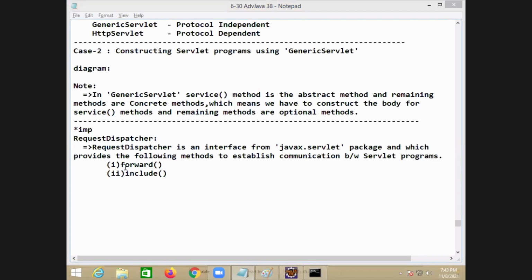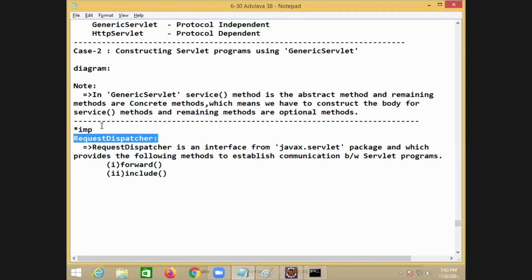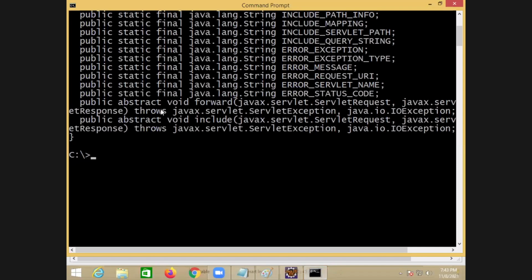Now, if I want to use these methods, I have to create an implementation object of request dispatcher. If I create the object, only then I can use the methods, because the methods are non-static. See there: public abstract void forward, public abstract void include. Request dispatcher is an interface, so a direct object is not possible. I have to create it through an implementation, and for that they provide a method to me. Through that method only I can create it.